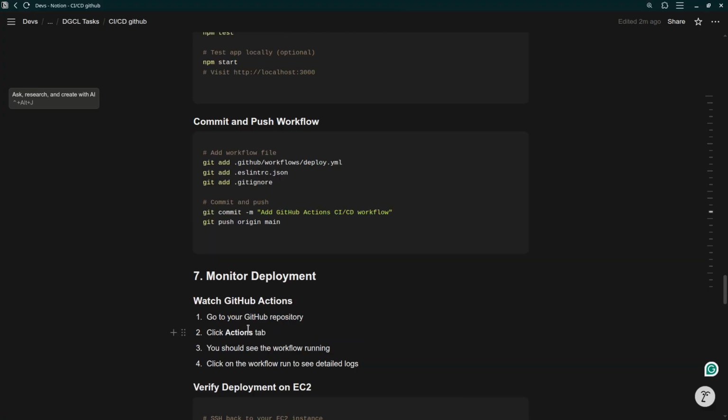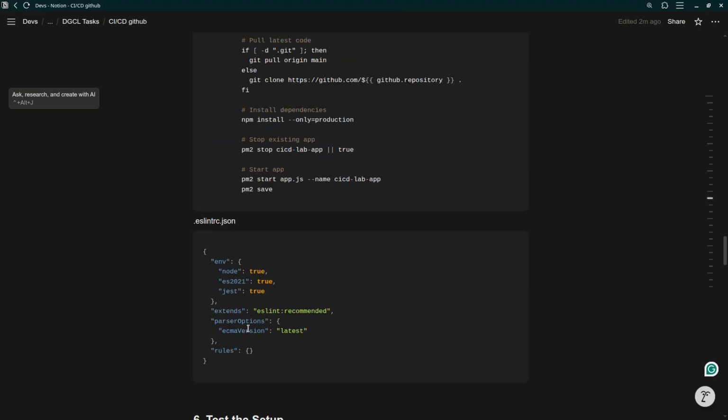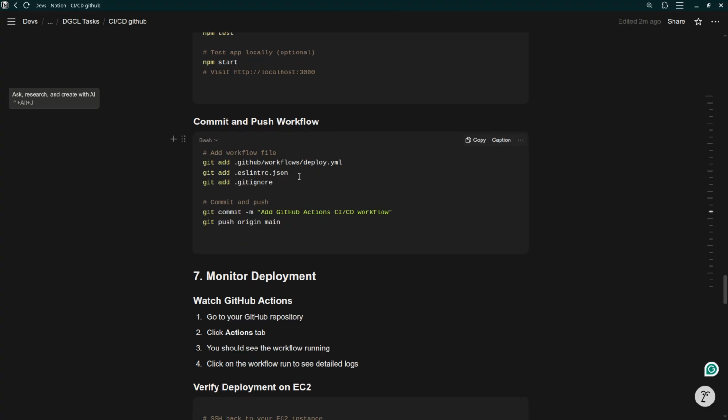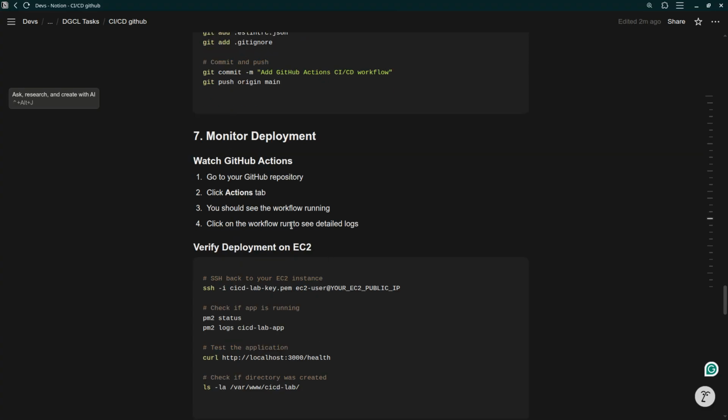I'm sure I put it somewhere over here. This is for local testing. Yeah, we already did local testing. Commit, push, monitoring the deployment.